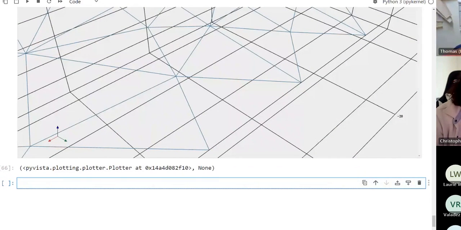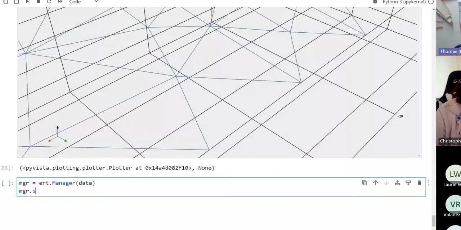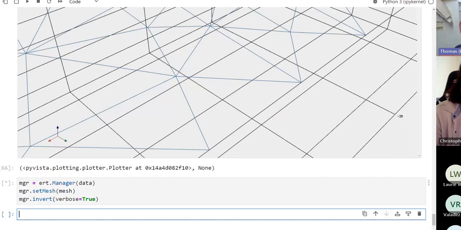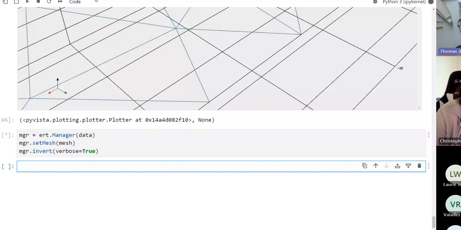And again, we create a manager, the ERT manager. Now we're using the full 3D data. Again, set mesh. So it's really the same thing. And again, manager.invert. This time I'm saying verbose equals true to be able to see what's being done. And it shouldn't take long.